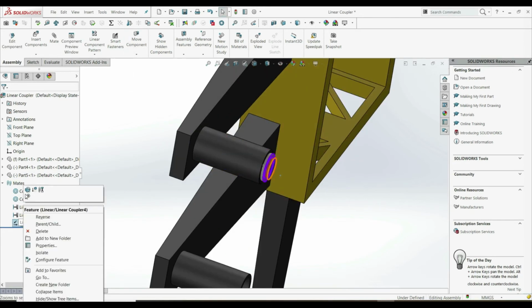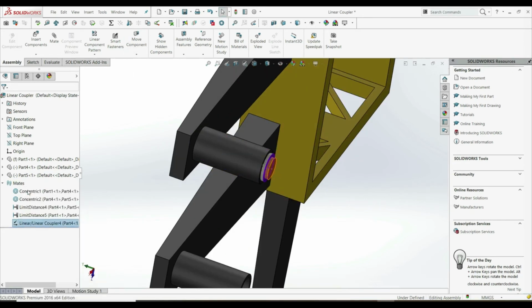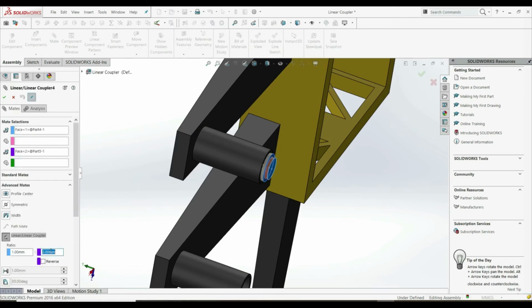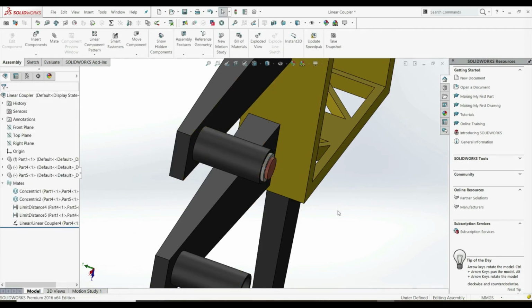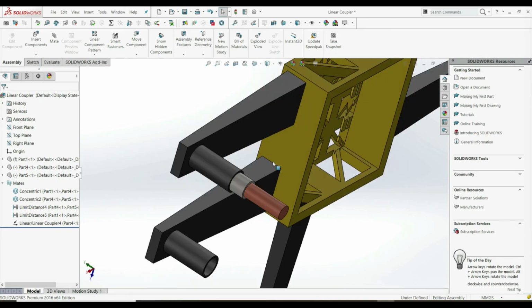Now let's go to linear coupler, edit feature, and let's put here 4, for example. Let's click OK. Now let's drag this out, and now we can see that for 4 millimeters of this cylinder, the other goes out 1 millimeter. And this is how you can define the relation between 2 cylinders by defining the ratio.